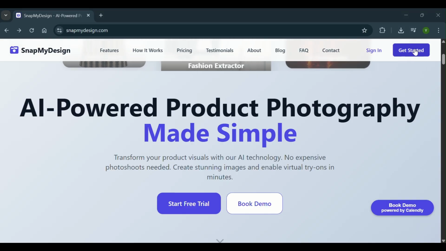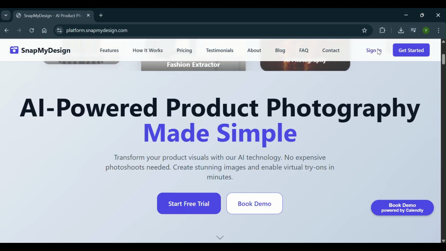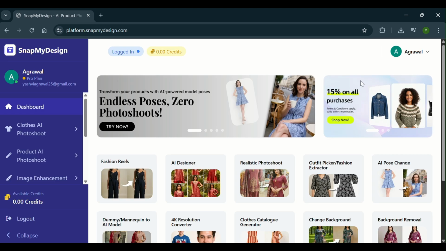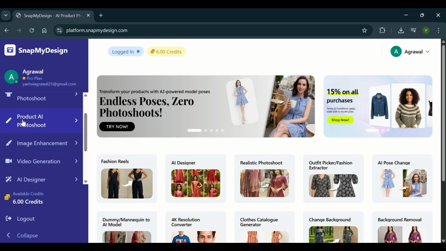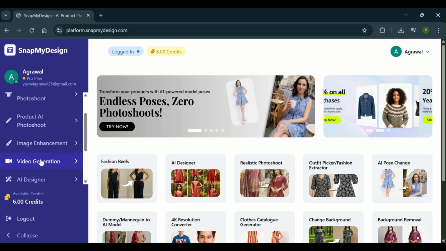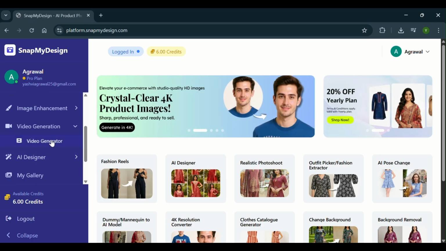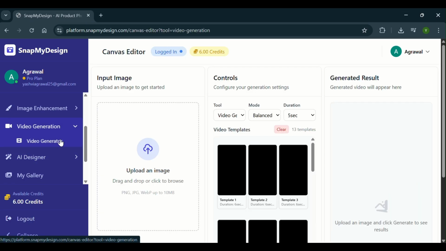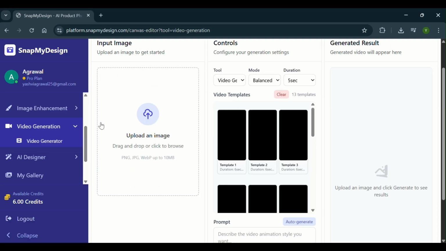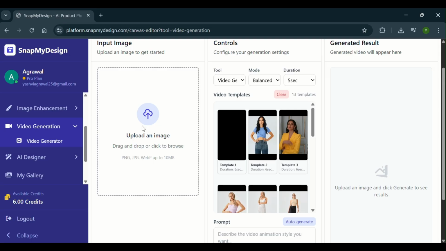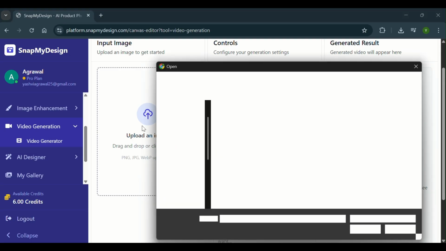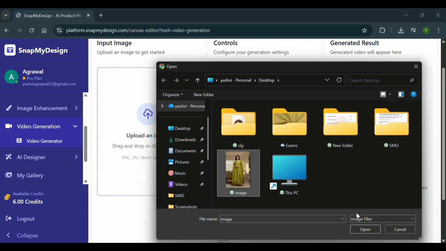If you're new, you can sign up for free and start right away. From the left sidebar, click on Video Generation and then select Video Generator. This will open your workspace for creating AI-powered clothing videos. Click on Upload an image and choose the clothing image you want to animate.